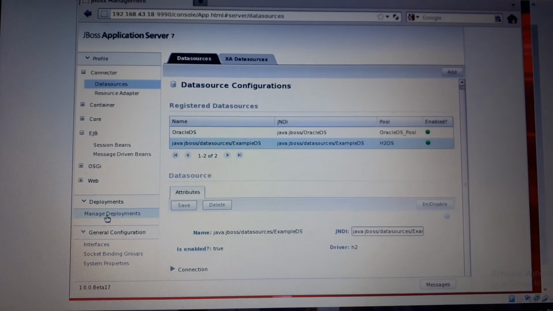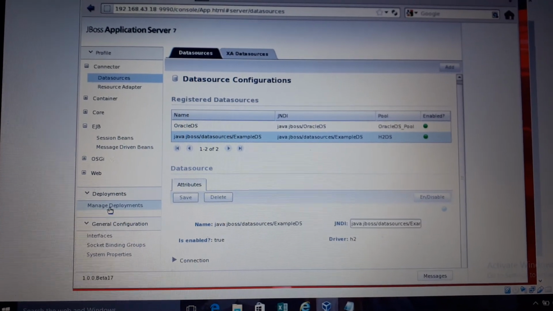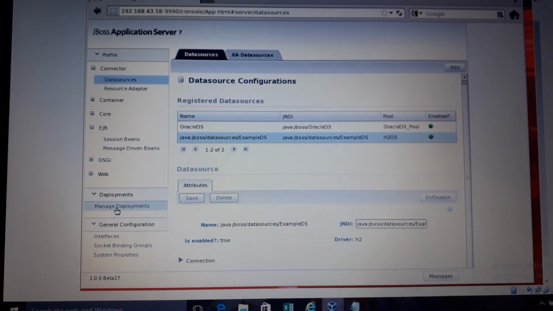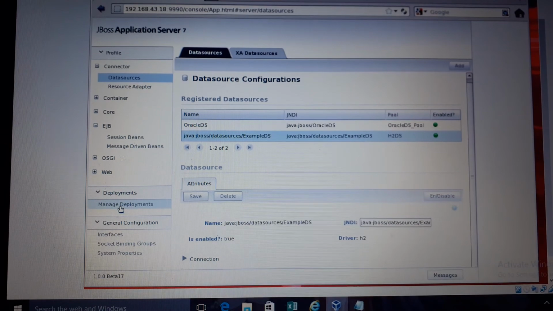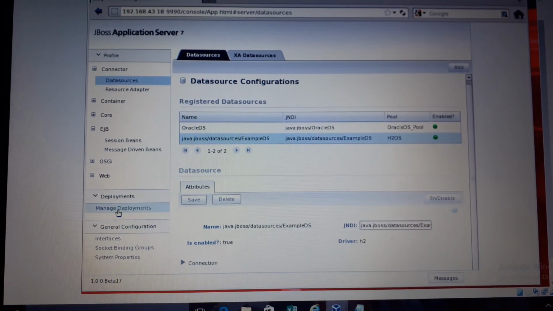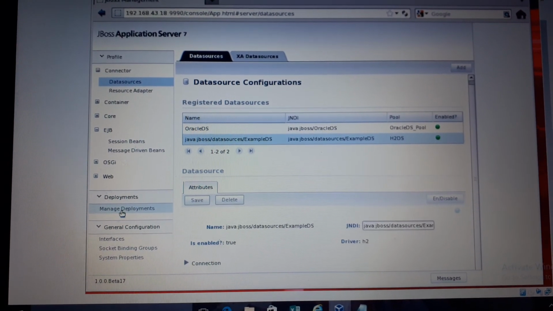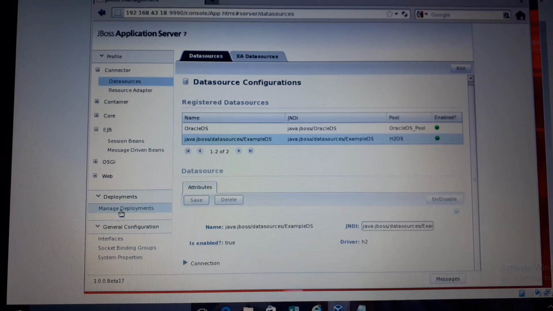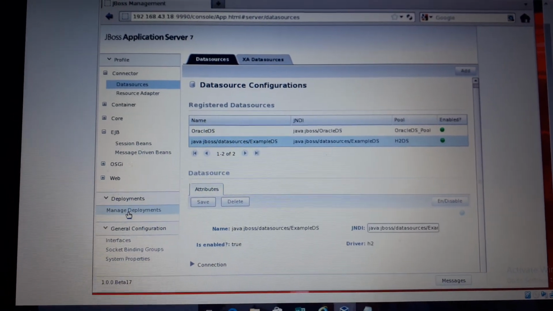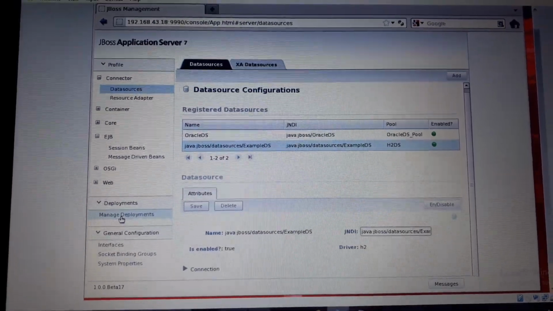Similarly, you can start the server using the domain mode also. But whenever you start in domain mode, you are able to see four processes at a time: the process controller, host controller, server 1 and server 2. Those processes you are able to see on the console, along with the number of processes, on the console also.